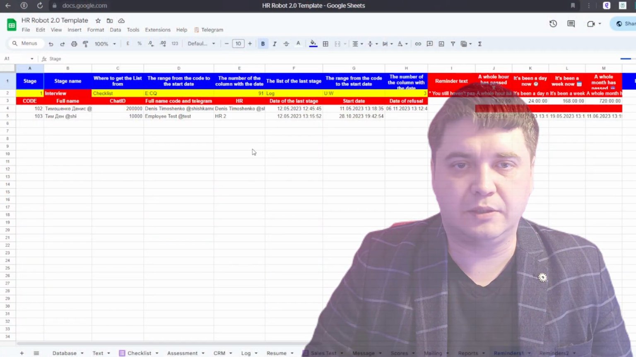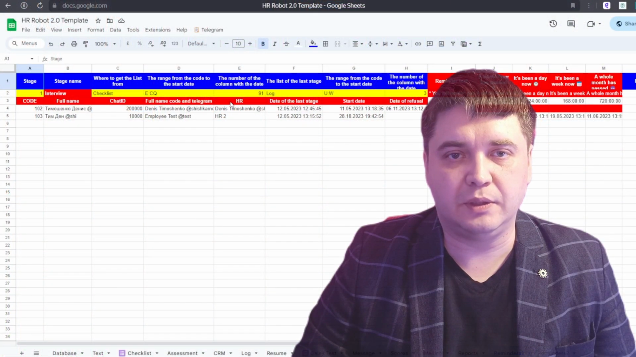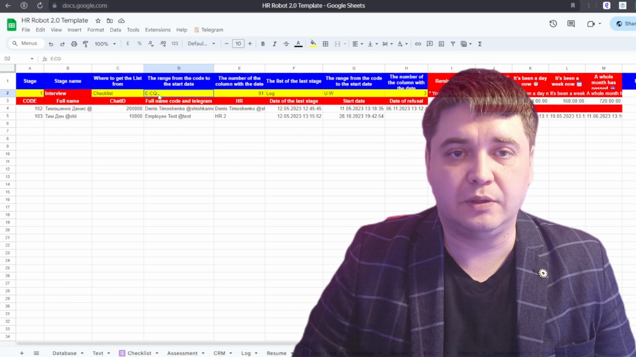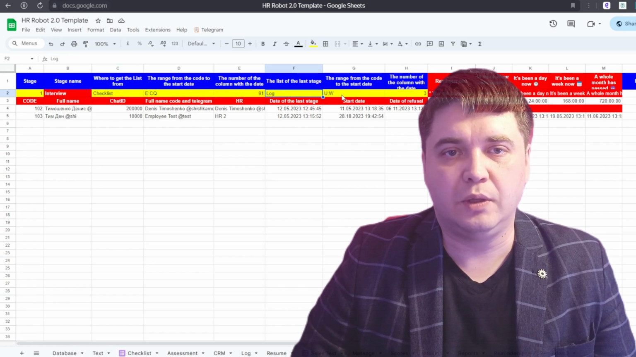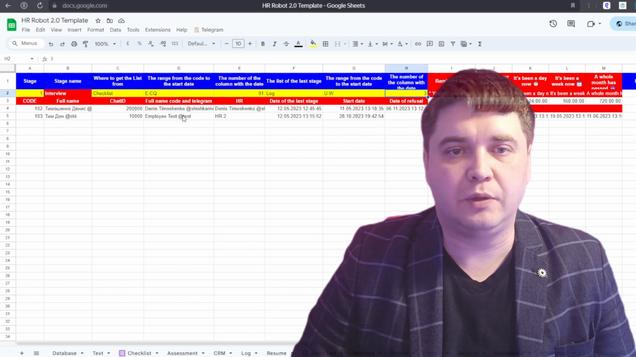The reminders sheet. For each stage where reminders are needed in an hour, day, week, and month, you need to create a sheet, or a copy of it, with reminder rules. This is a technical sheet that requires a bit of manual configuration. On the sheet, simply enter the stage number in the yellow fields, the sheet from where to get the information, the range of columns from the code to the date of delivery on this sheet, and the number of the column with the date. The range starts from the column with the code inclusive, and similarly for information from the last stage.